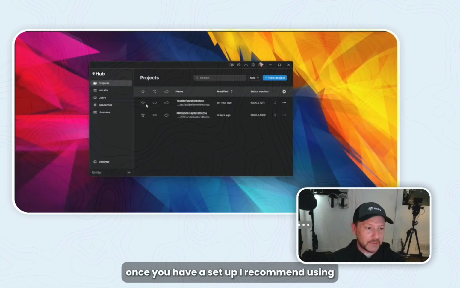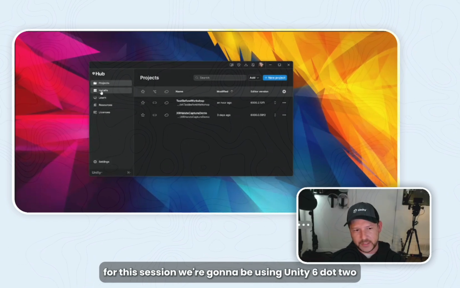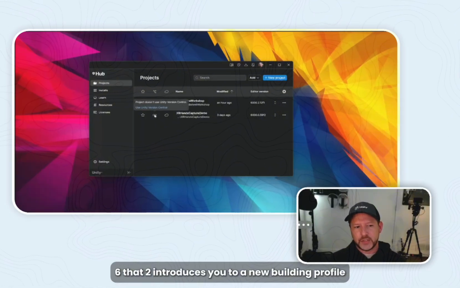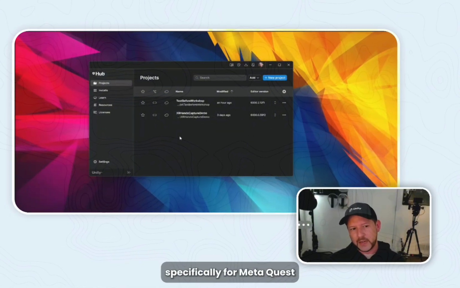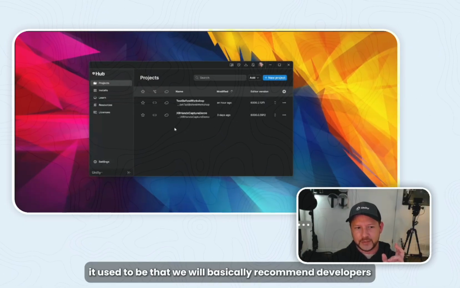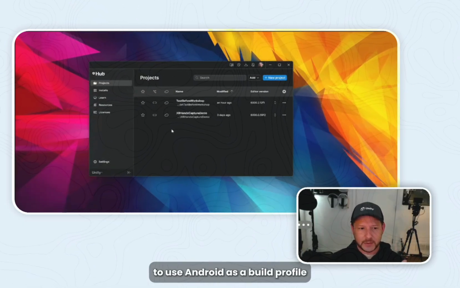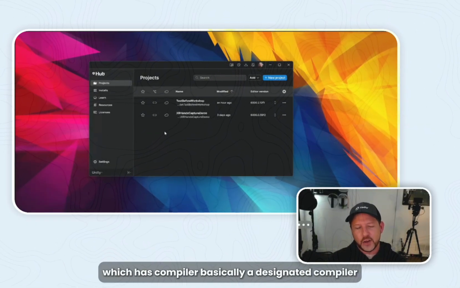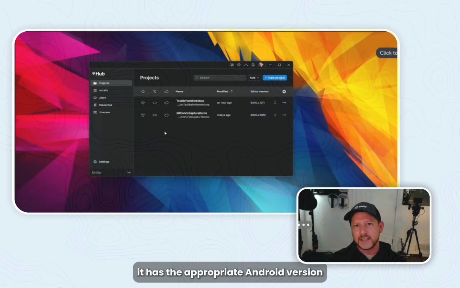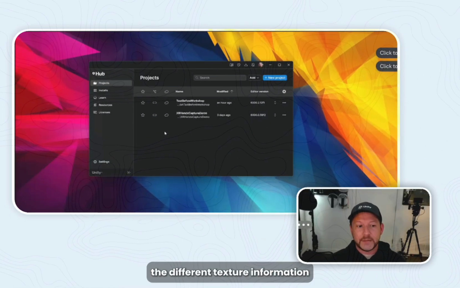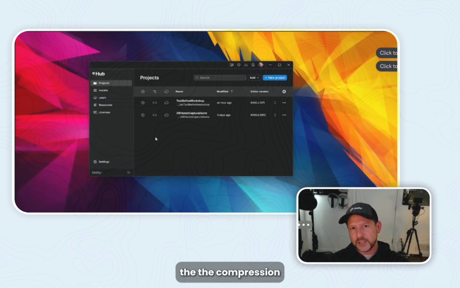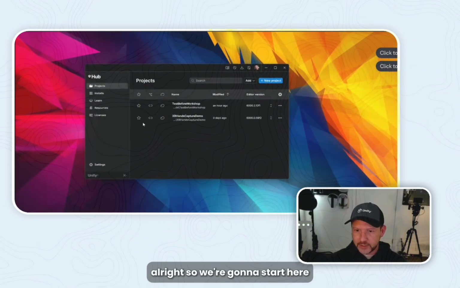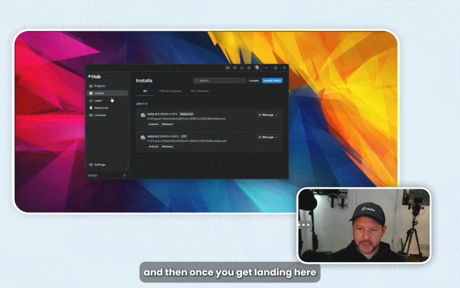All right, so once you have it set up, for this session, we're going to be using Unity 6.2. And the reason for that is because 6.2 introduces a new building profile specifically for MetaQuest. It used to be that we would basically recommend developers to use Android as a build profile, which is fine. You can still use it, but with 6.2, you have the MetaQuest one, which has a designated compiler. It has the appropriate Android version, the different texture information, the compression that is required to be able to build to your MetaQuest device.